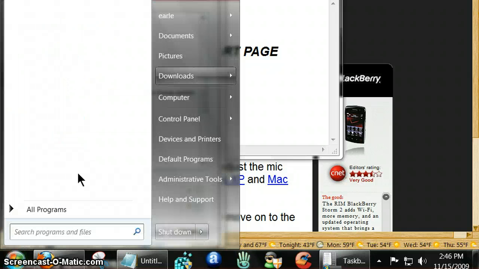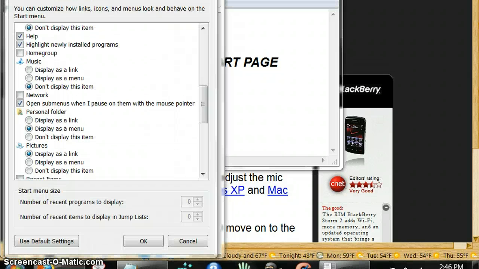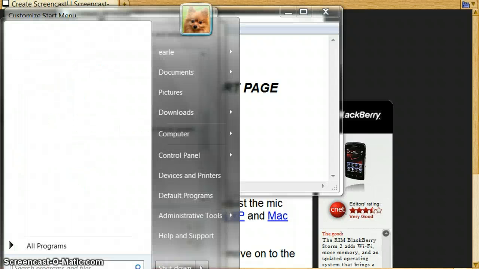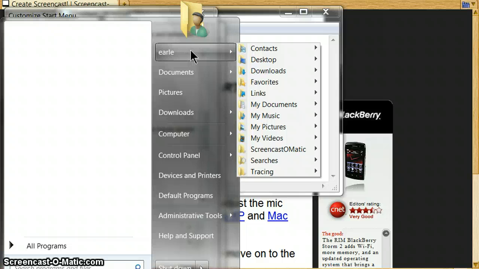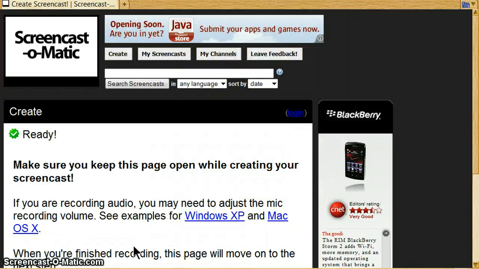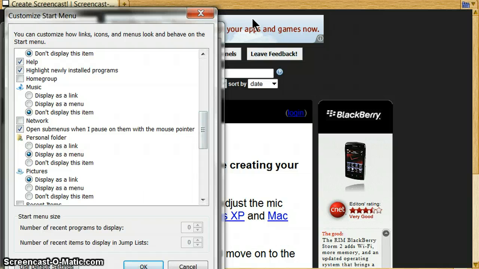Personal folder, that's this one here. Let me show you. That's this one right here. And you'll notice that I have it showing up as a menu. Okay, back to right click, properties. There we go, so we're back. Now, where we start, personal folder. So now you know where the personal folder is and what it looks like.